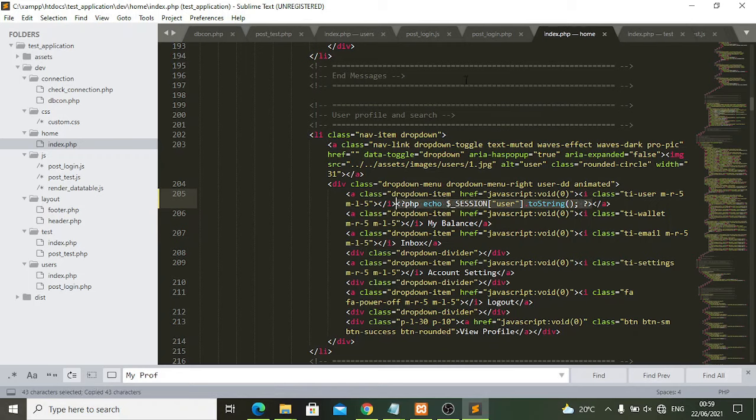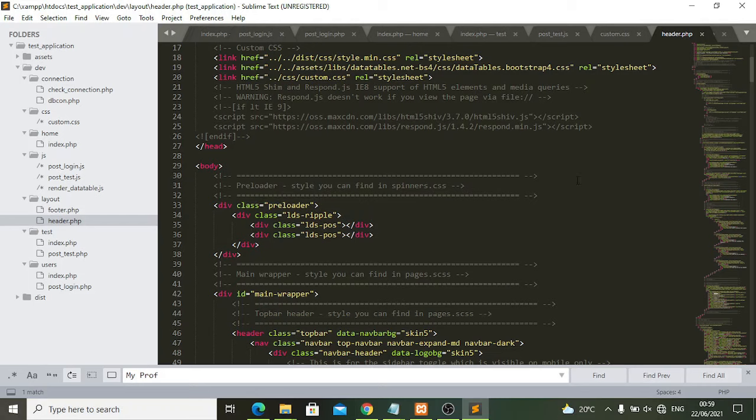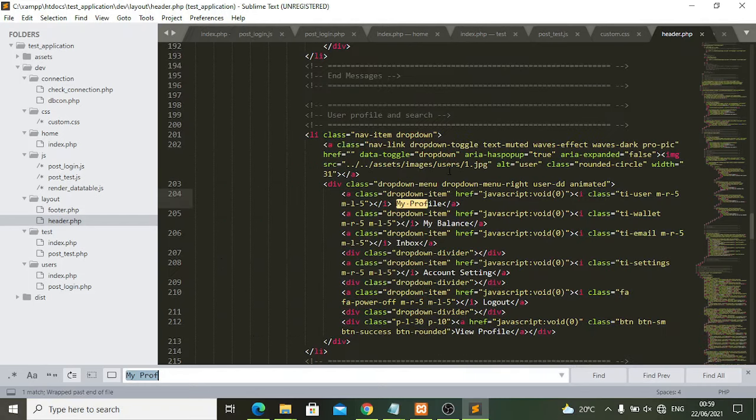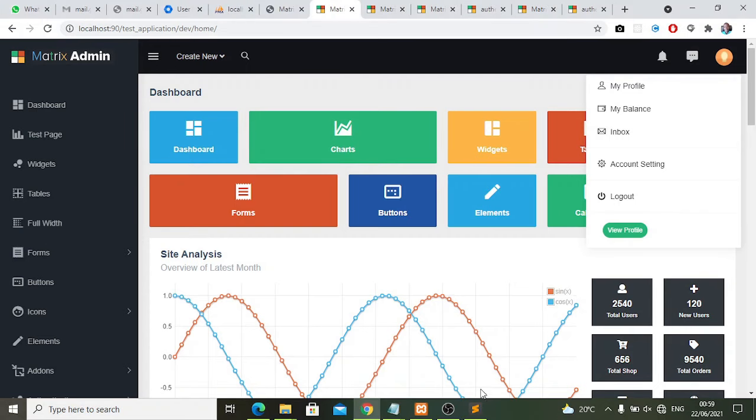We need to do the same in the header. So let us just go to the header, then find my profile. Just replace it with the session of the logged in user. So let us just try to log in and see.